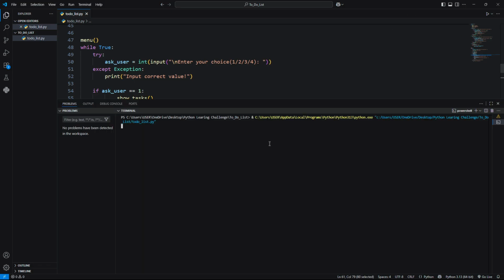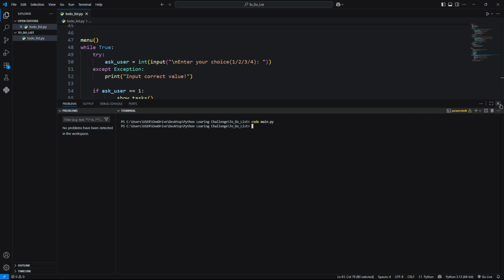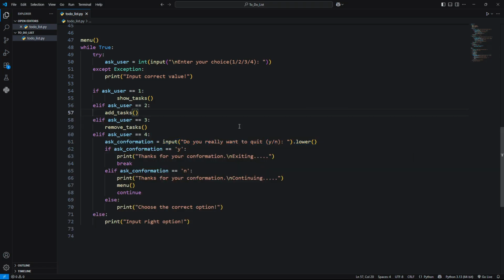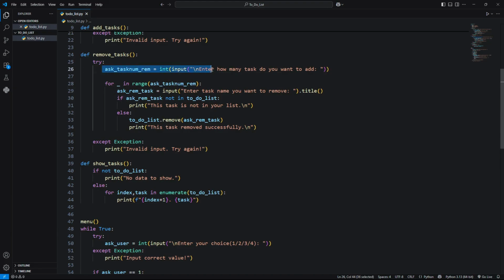Now if we run this code, hopefully it's gonna work. If I press 7 this time, input right option 8. If we press 1, no data to show, and if we press 2, okay, so it's got no error. I press Ctrl C to cut this program. Okay, so my code is right now perfectly working. We did the try except block, this is fixed, and here also this word does matter right now because we want to remove it. Let's just remove this particular thing. Okay, now my code is fine.